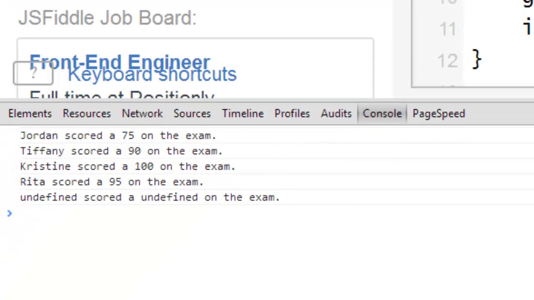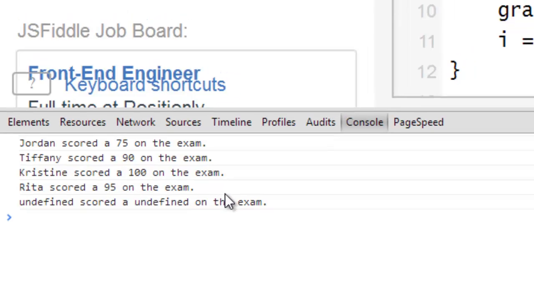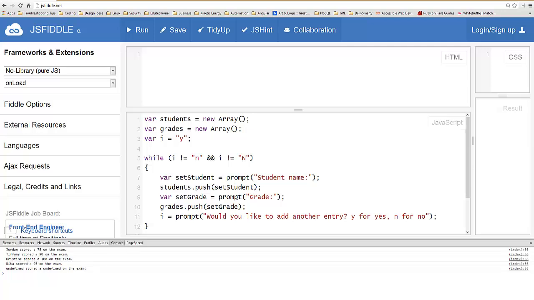Now we come down to the console, and you can see Jordan scored a 75, Tiffany scored a 90, Christine scored a 100, Rita scored a 95, and then it prints undefined just because of the return value. But it printed out every one of the things inside of the array, and it printed out perfectly.